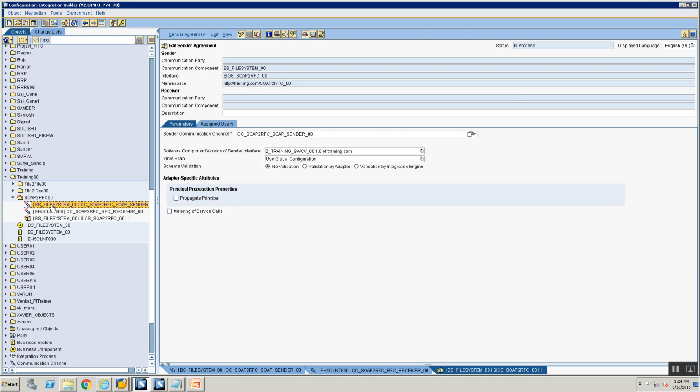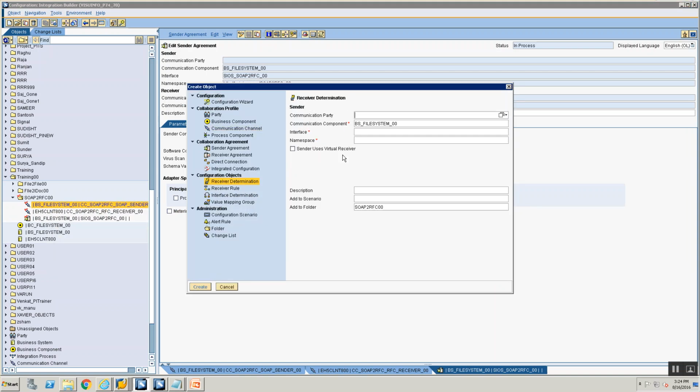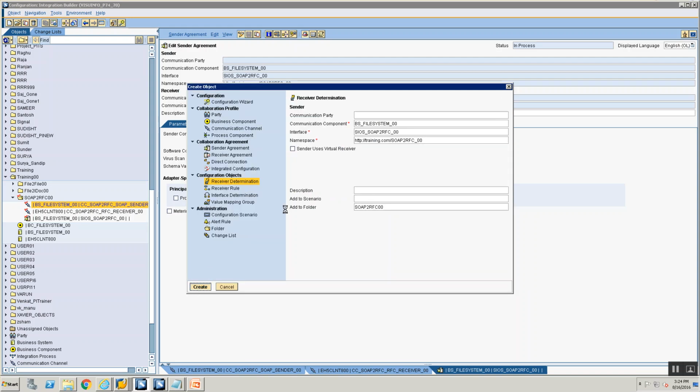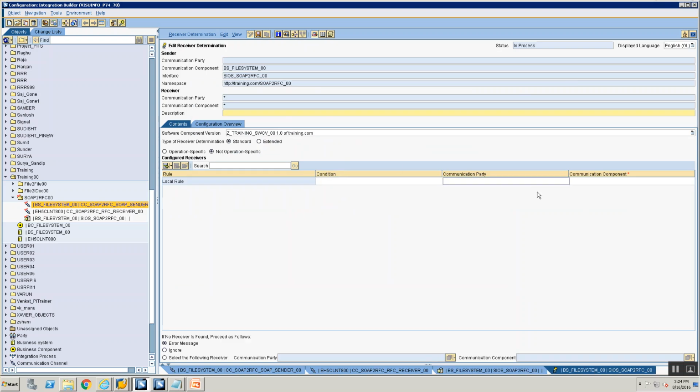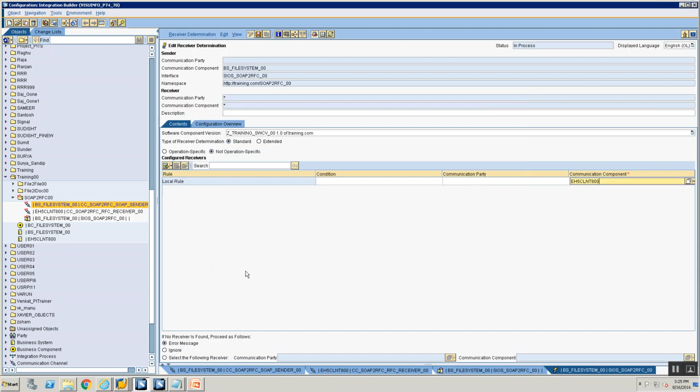Okay, now let's go ahead and create my next object, and the next object is a receiver determination object. Okay, so my sender interface is going to be again SIOS SOAP to RFC. That's the scenario that we are building. Select the sender interface details. And who's my receiver? My receiver is going to be EH5CLNT 800. Just make sure you've typed it correct by using the selection help and saying apply.